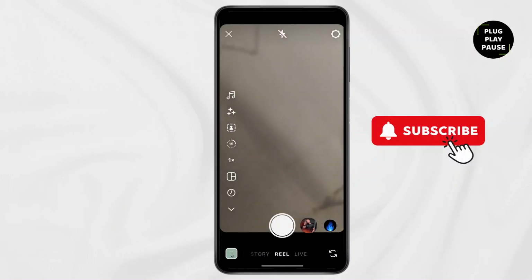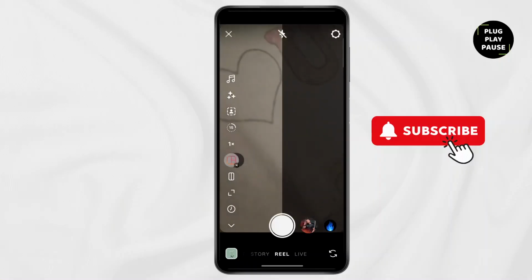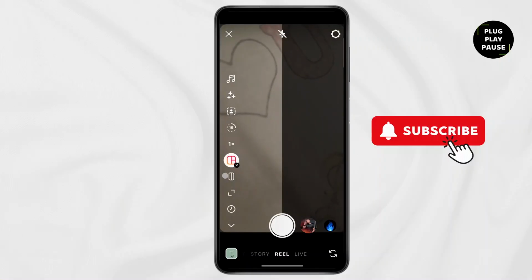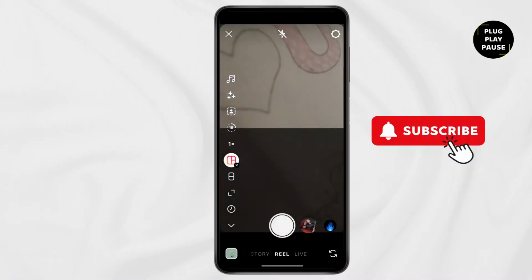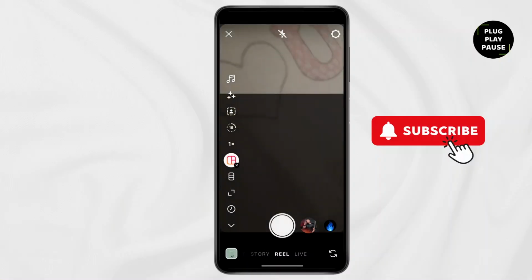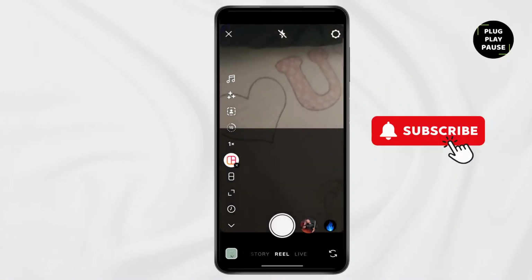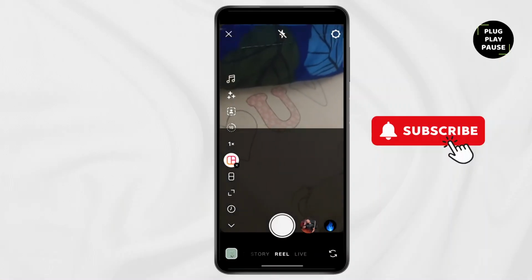Now wait for some time and tap on the layout button. Now tap on the layout and select a layout. Now once you select the layout, tap on the gallery or you can simply record the video like this.